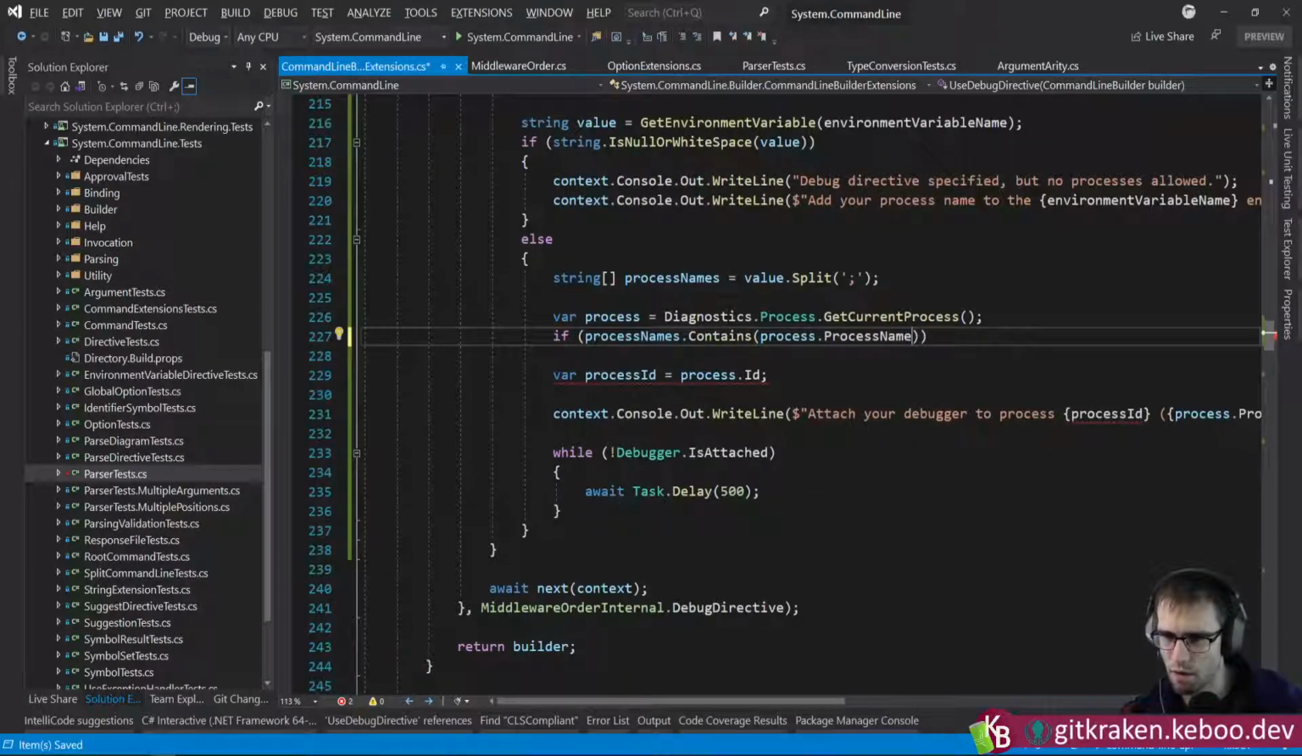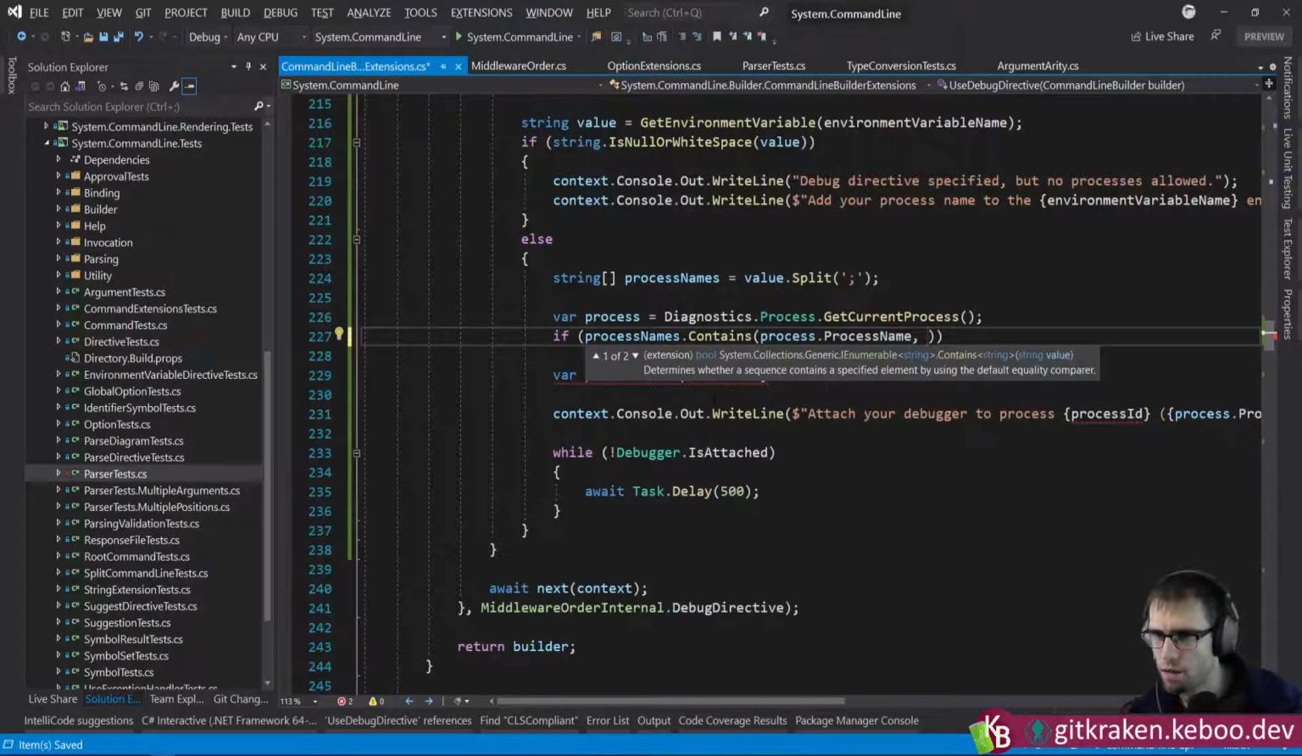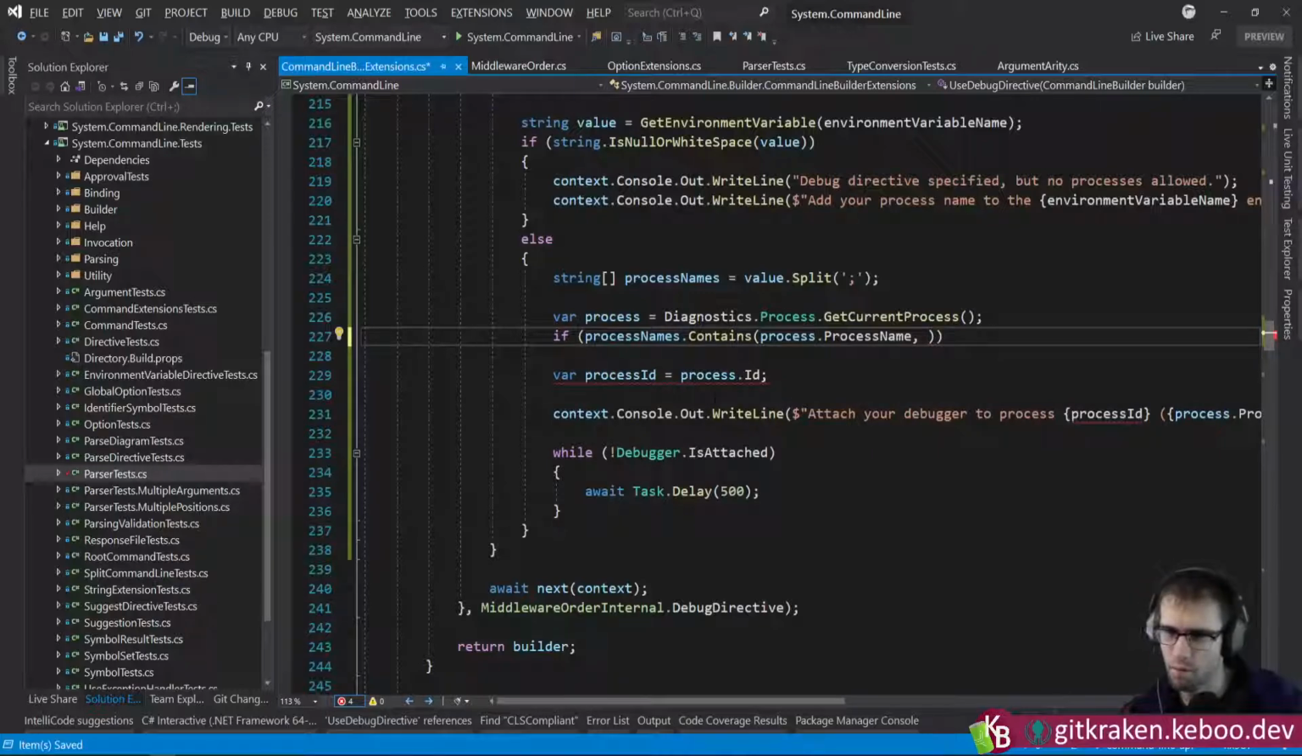Contains, this contain. Wait, what? Oh, I guess there's an equality compare here, so that'll work too. I was thinking I must be getting the list index of confused with it, because one of these you can specify an overload.